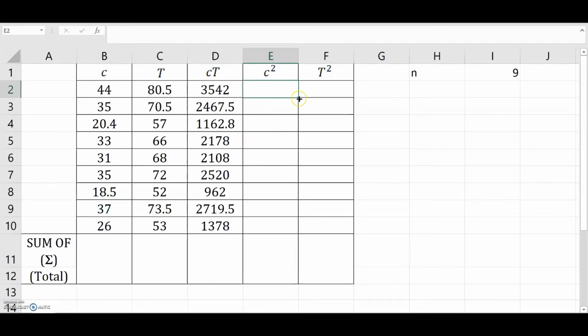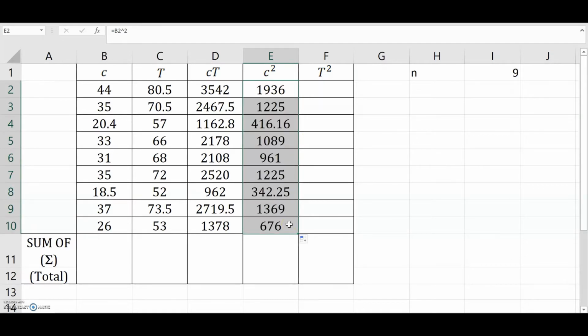Now we can perform a similar calculation for C squared. So again, you start with equals, click on the relevant C value, and that's in B2, and we use an exponent, so the little hat and a 2. Remember, you're going to find that hat on your keyboard by doing Shift and the number 6. Press Enter, and we can use the fill handle again in order to replicate that formula. Now do the same thing for T squared: equals your T value in C2, to the power of 2.